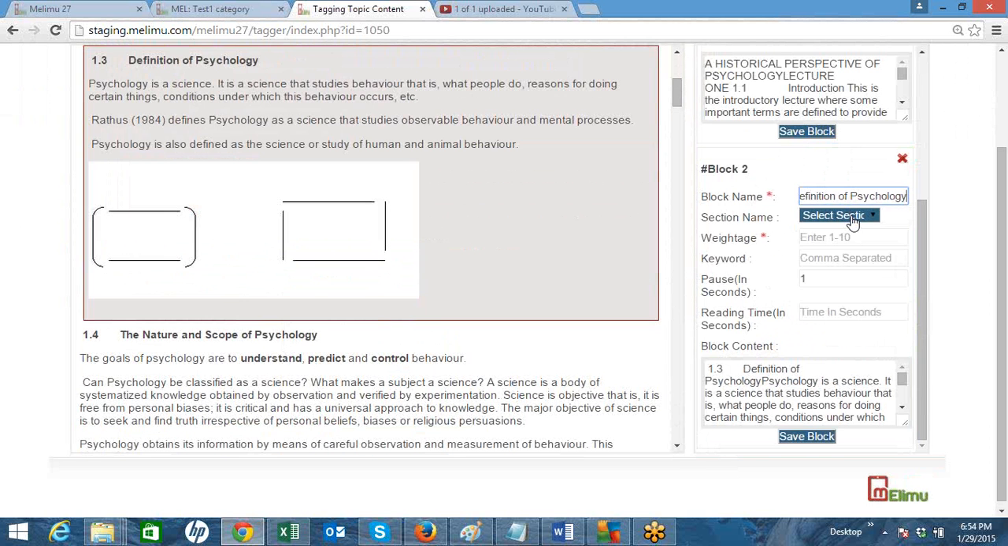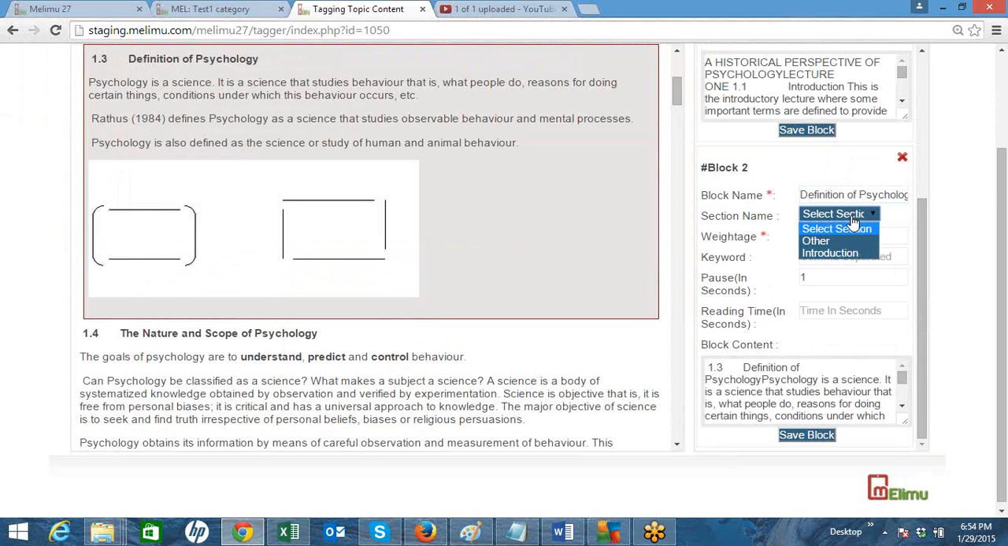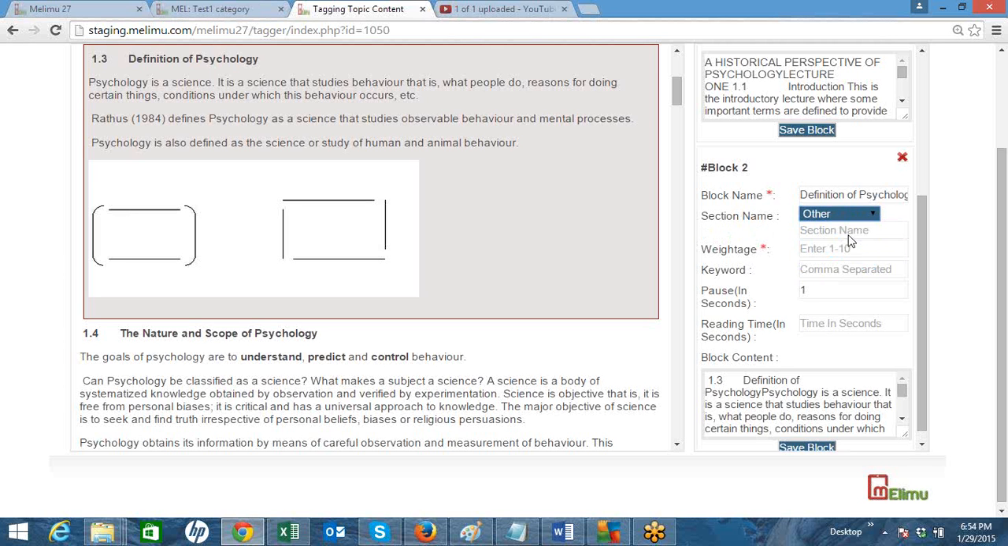Here in section name you will notice when you have created any section previously, then it will allow you to select the section name from previously saved sections. So I also want this definition to come under the introduction section, so I will select the section name as introduction. But in case I want another section to be used here, I will select other and then I will provide the name. But for the current scenario, I am going to make the section as definition.